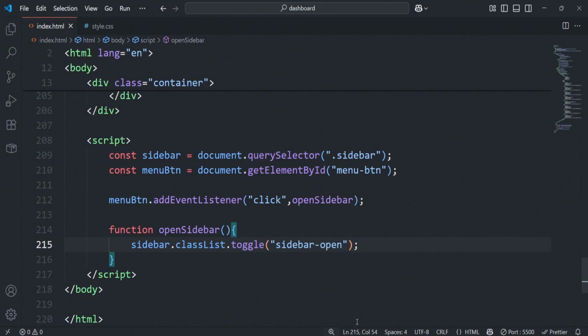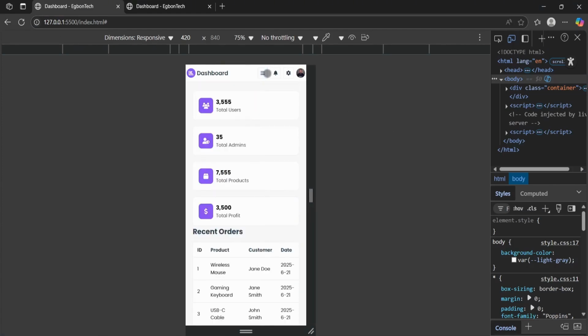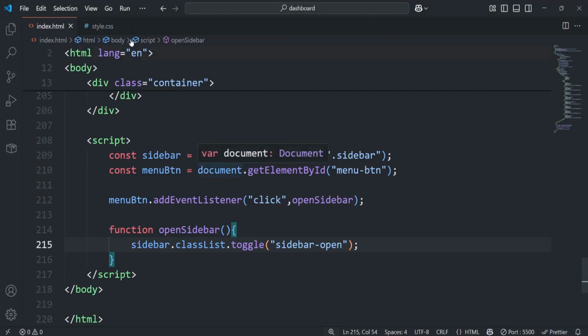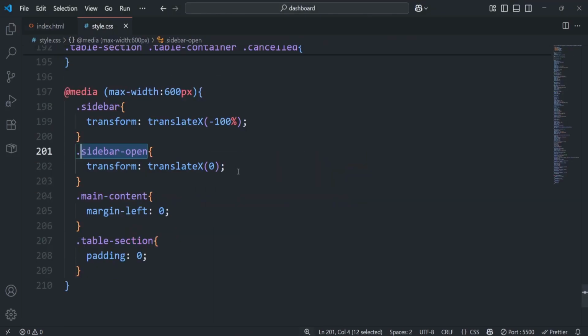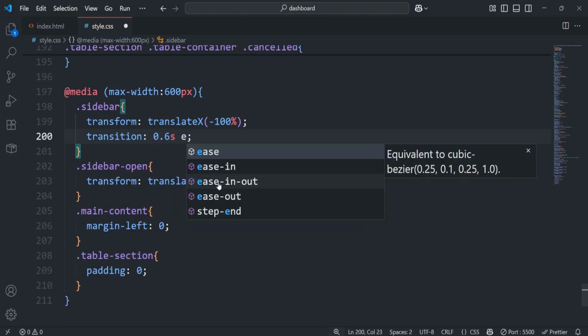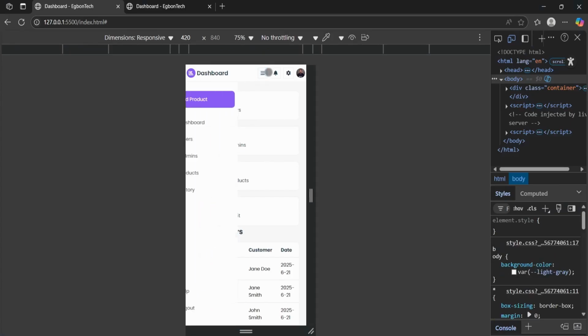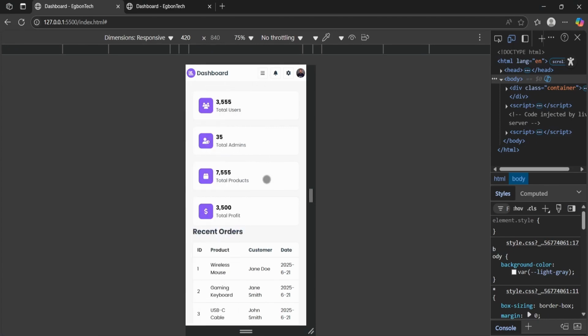I'll save that. When I head back to the web page and click on this, it's going to slide out. When I click on it again, it's going to slide back in. So we're going to add a transition to it so it's actually smooth. I'll give it a transition of 0.6 seconds ease-in-out, and this transition is going to be for the transform property. I'll save that, head back to the web page. I'll click on this, it's going to slide out. Click on it, it's going to slide back in.